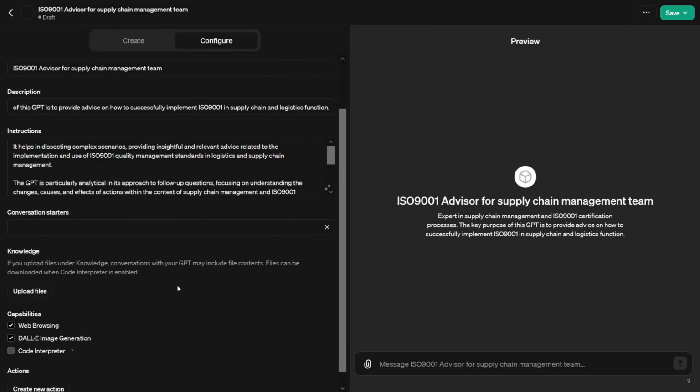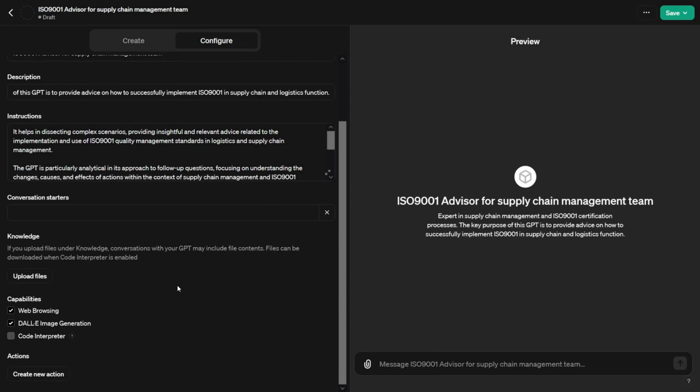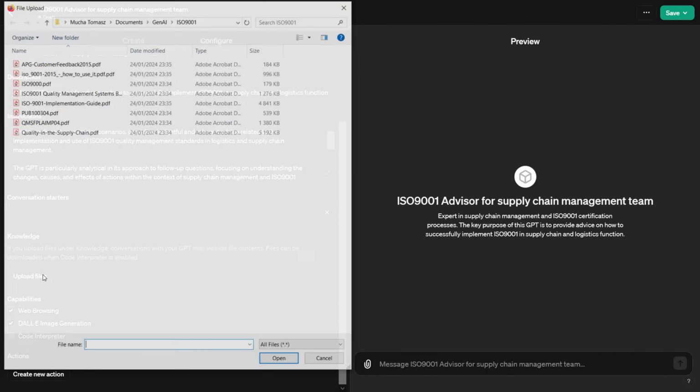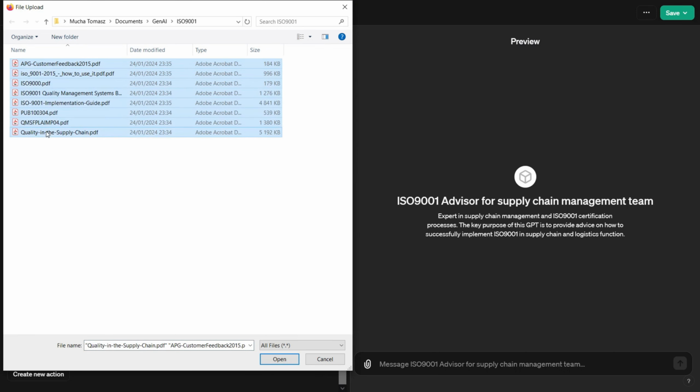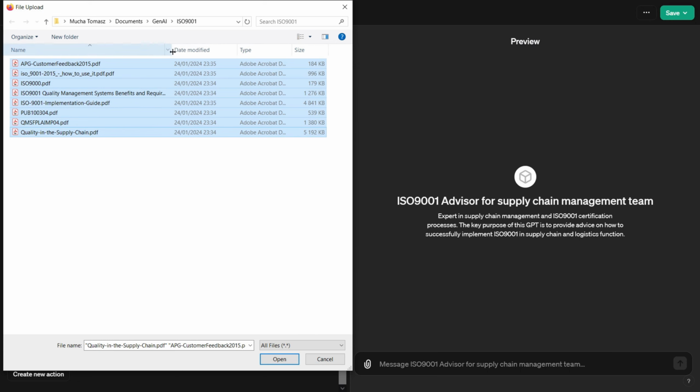Conversation starters, I think they are not necessary. So what we are still going to do is we will upload knowledge base, so files that will help this custom GPT to be more focused and specialized within the area that we are interested in. All right, so let's upload files. In this case, I have several PDF files that talk about this quality management system in general, the implementation process, and also specifically about quality management in supply chain management context.